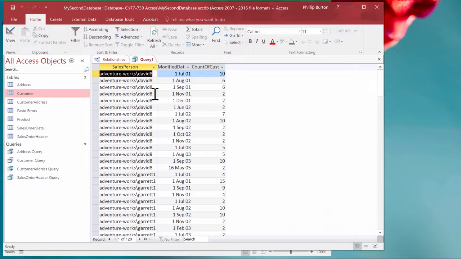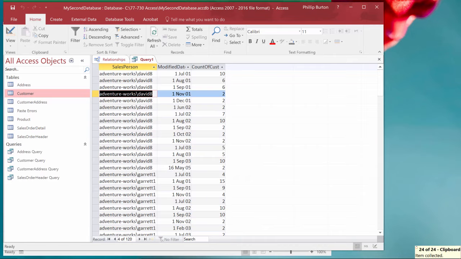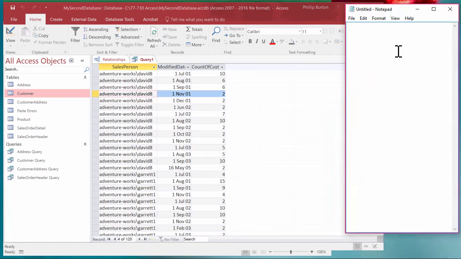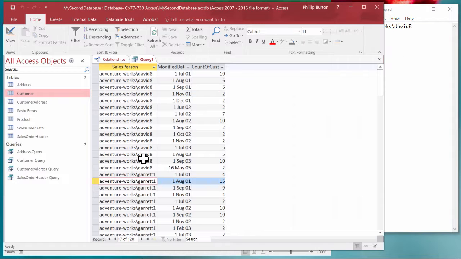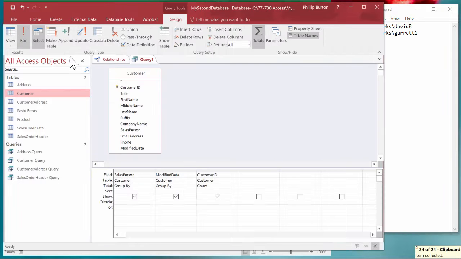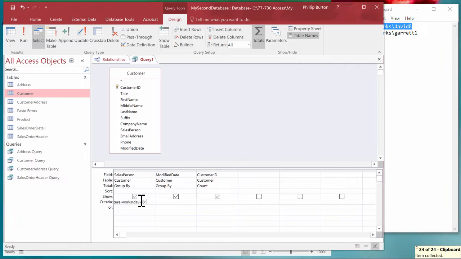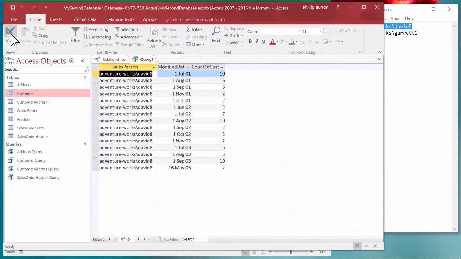What if I wanted to restrict it to just one salesperson? Okay, so let's say I wanted to restrict it to David 8. And I'll just get a notepad out and I'll just put in David 8 and Garrett 1. So I can do that quite easily. Get David 8 into the criteria at the bottom. Problem solved.